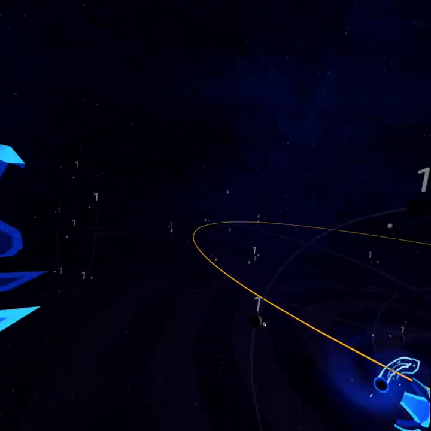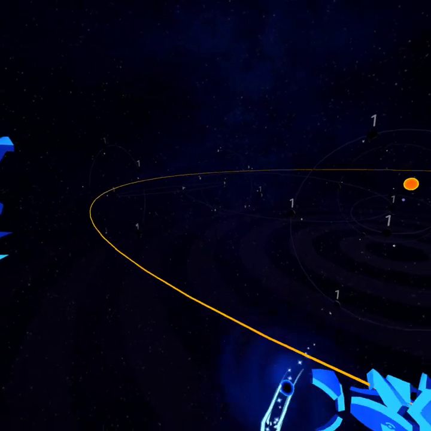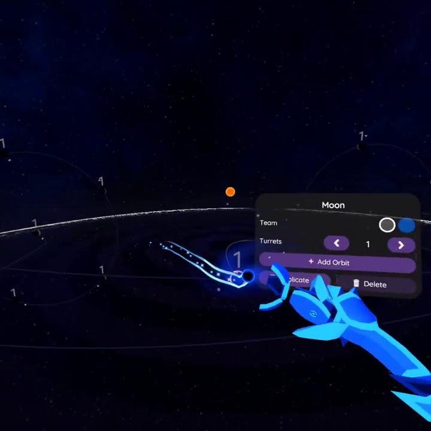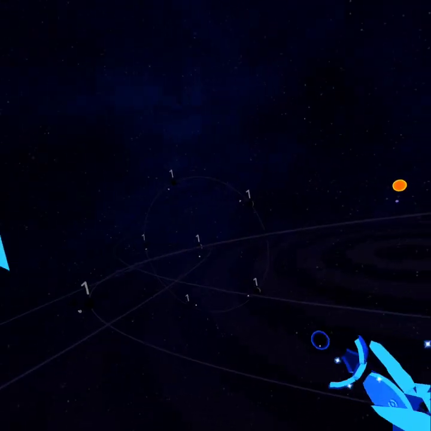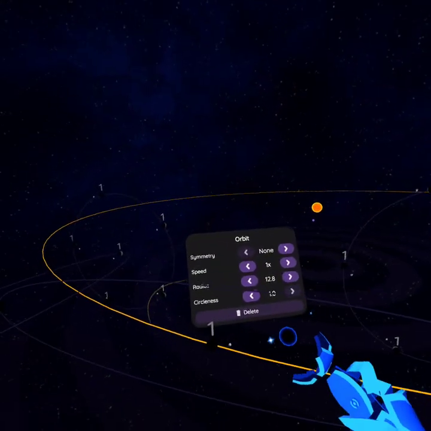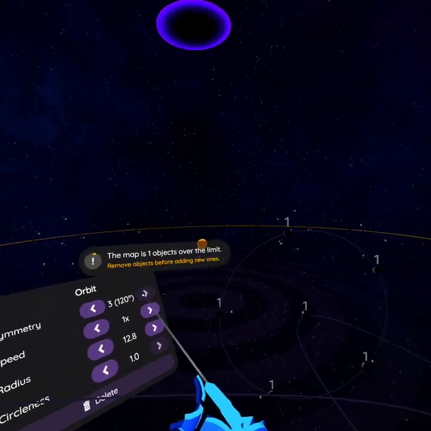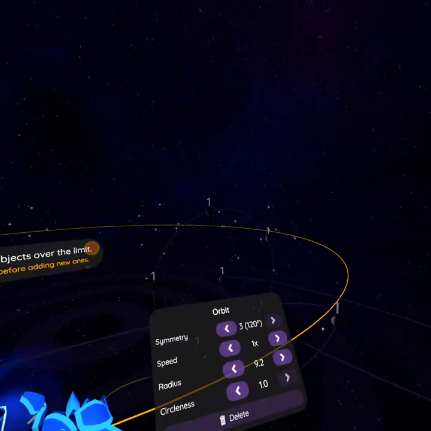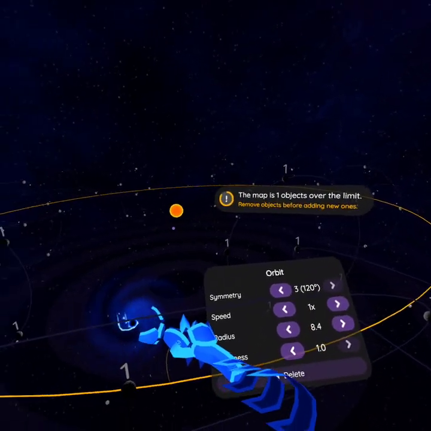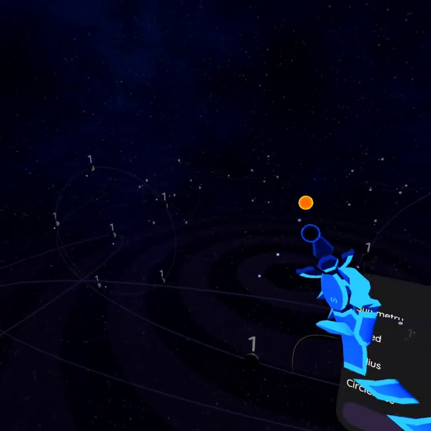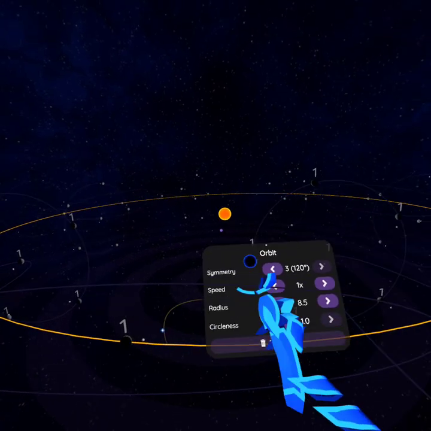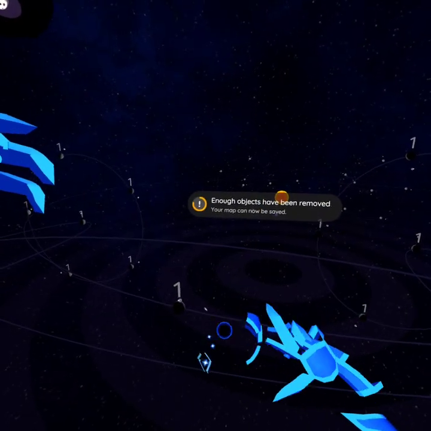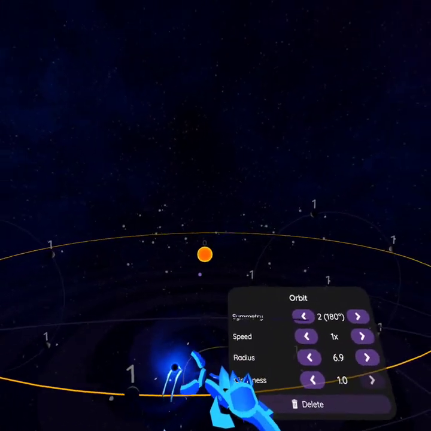So I'm going to bring this out. Maybe about here. And attach this to it. Now is the time we can use our symmetry feature. Now we've got 3 cars and 1 object over the limit. So this is the danger of making moving objects, is it's very easy to go over the limit. So we will make 2 objects for now. We'll just make them circling each other like race cars.